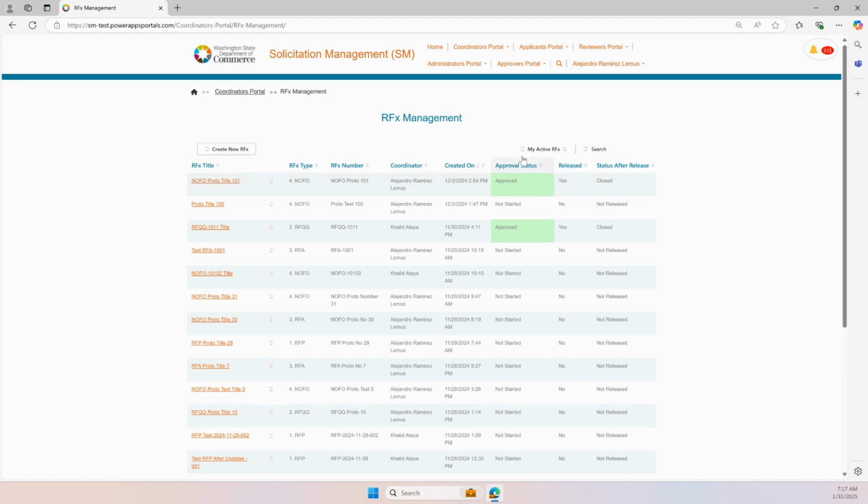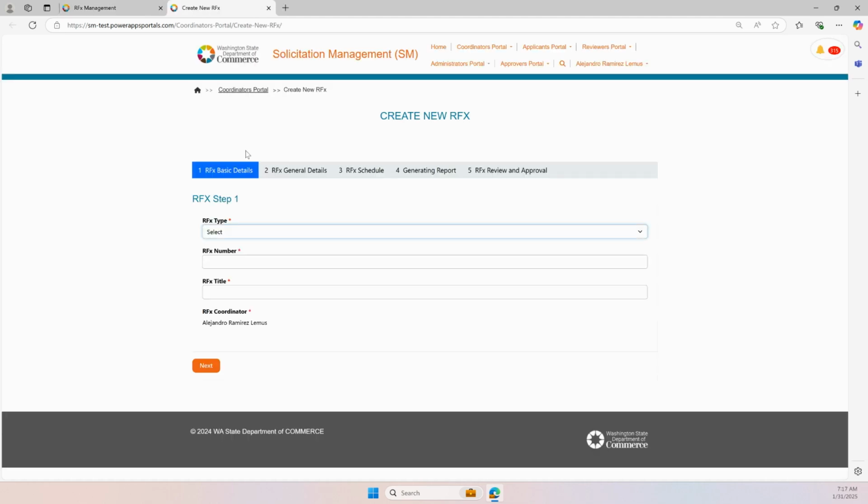So in my case, because I'm an administrator, I'm seeing all of the funding opportunities. A coordinator would only see anything that is assigned to them. So if I was not an administrator, I would only see things assigned to Alejandro Ramirez Limas. Now, once the coordinator is working through the system, let's say that they want to create a new RFX, they will simply press create new, choose the type. Now the RFX number has to be unique, which means that if they try to enter a number that already exists, the system will flag it. It's the same thing for the title. They will go through each one of these steps until the funding opportunity draft is completed.